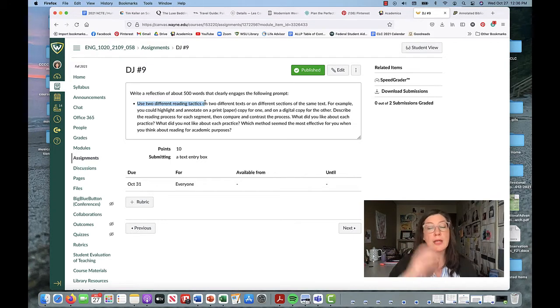So for example, you could highlight and annotate by printing something out and physically marking it up. You could look at a digital copy and compare and contrast. How does it work doing handwritten notes and highlights versus doing digital? You could read a section out loud and then do some highlighting in another section. Think about comparing and contrasting different reading strategies that we've looked at. You could go through and start to identify the rhetorical elements of a reading. You could go through and summarize section by section in what's called a reverse outline.